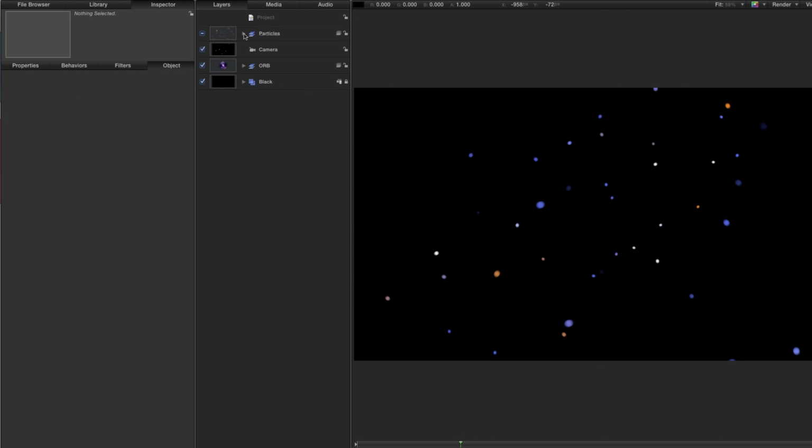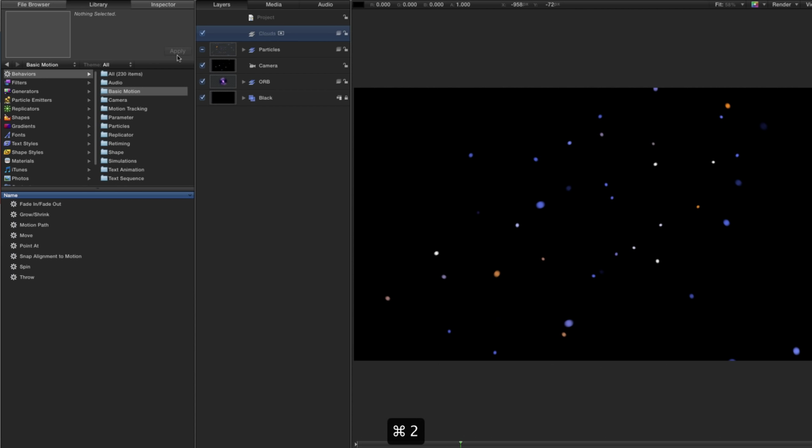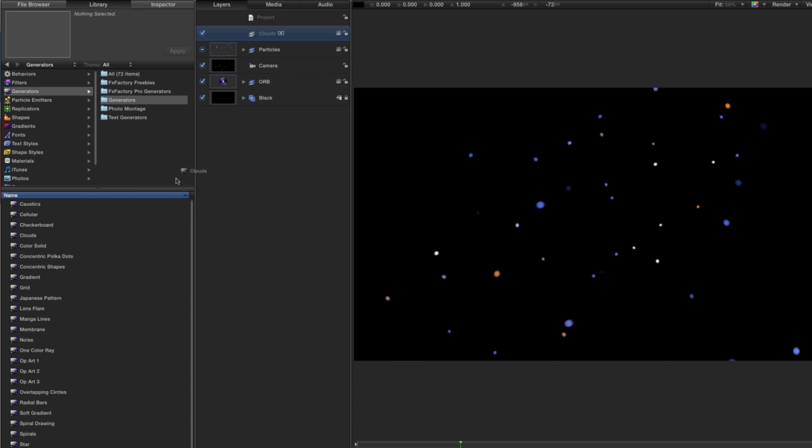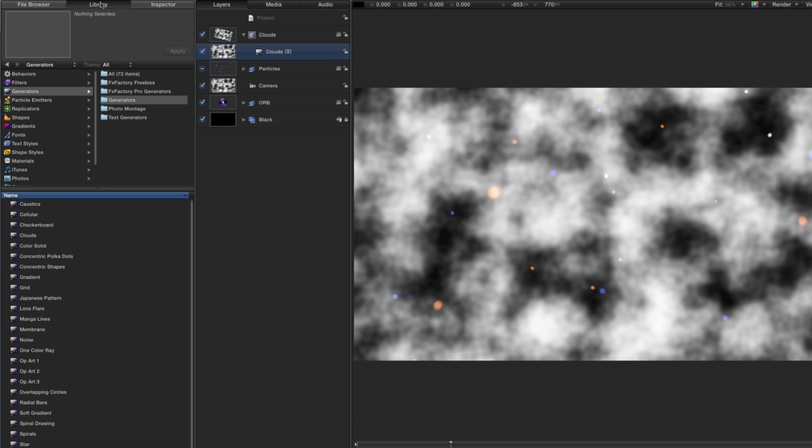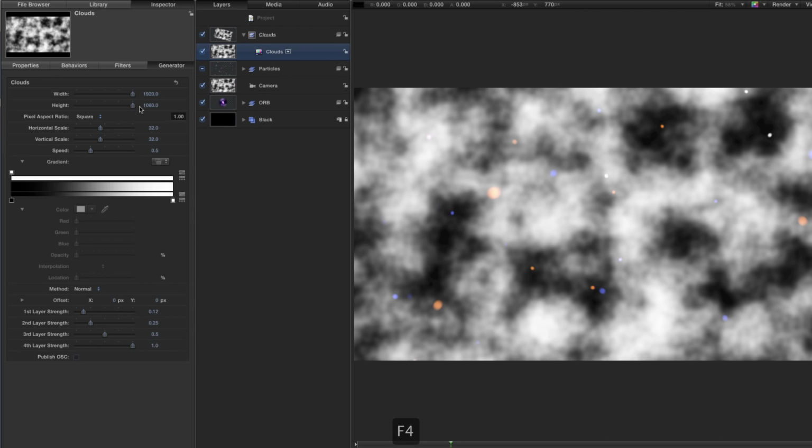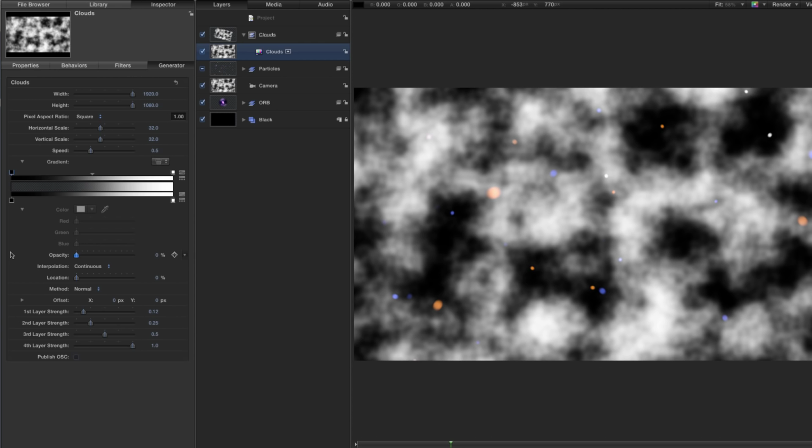First of all, let's close up particles, and let's make a new group above that, Command Shift N, and I'll call this clouds. And I'll come to the library, generators, and we'll select clouds and bring it into that group. So the first thing I want to do is hit F4 to come to its controls, and I want to change this gradient here. So I'm going to click on the top bar to set a new opacity tab, drag it all the way to the right, click on the left opacity tab and set that down to 0.